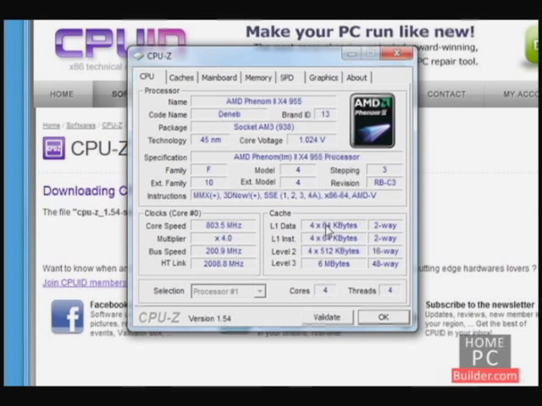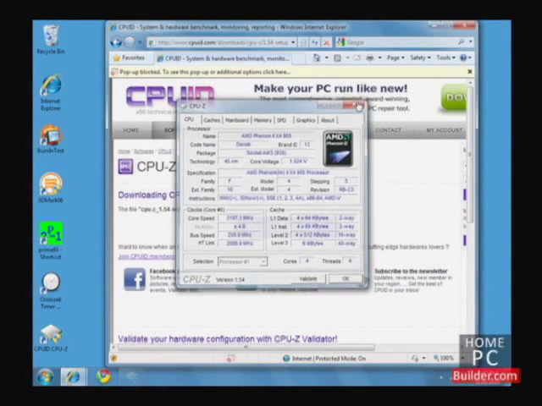CPU-Z lets us see information on the CPU, memory, and motherboard from within Windows. The CPU speed, which right now is fluctuating and is actually fairly low, we'll explain why in a moment. The multiplier, which is also very low. The reference clock speed, HT link, and the voltage going to the CPU. All useful information. We'll close CPU-Z.